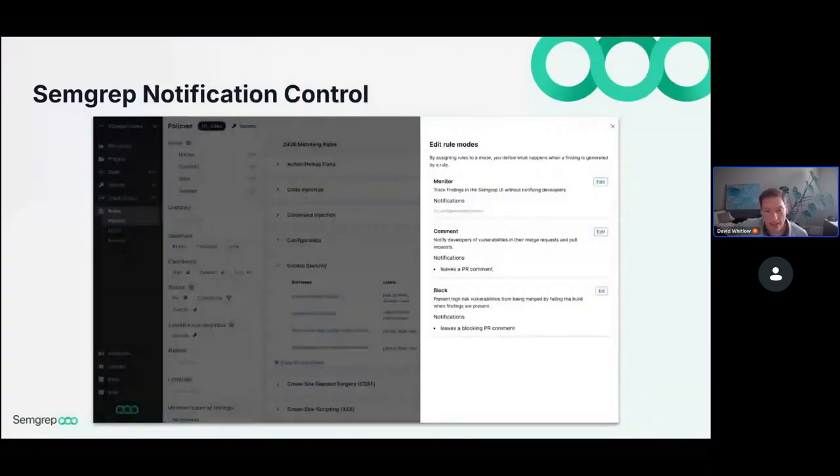On top of having these layers of extra context that we use to help you pinpoint the priority findings that you should deal with first, we also think it is extremely important to be able to control what I'm actually sending out to my developers. Here I'm showing you where we have this concept of rule modes. Down to the individual detection level of what Semgrep is looking for, I can tell Semgrep what I want it to do in the event that it finds something.